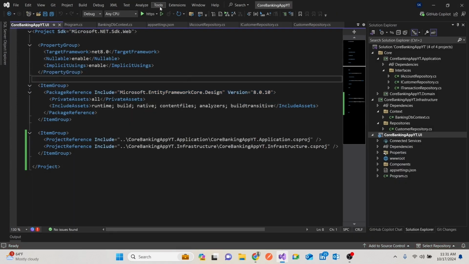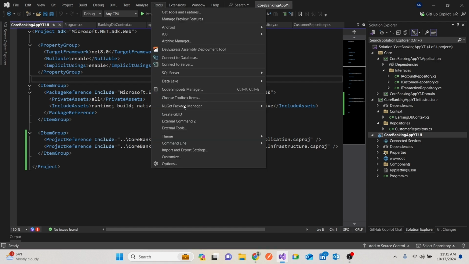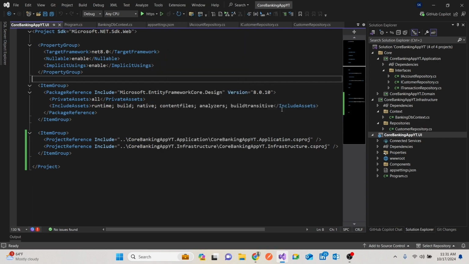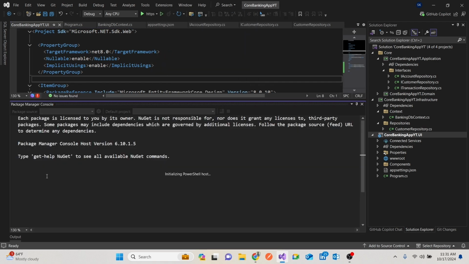So we're going to go to tools. You're going to select NuGet Package Manager, then Package Manager Console. And once it loads, you're going to use the keyword add hyphen migration. And we'll say initial DB creation.